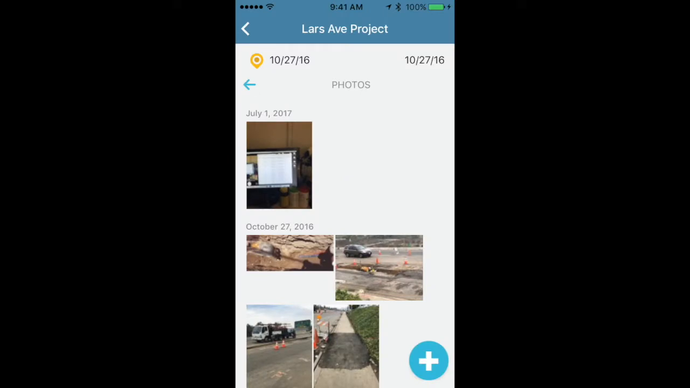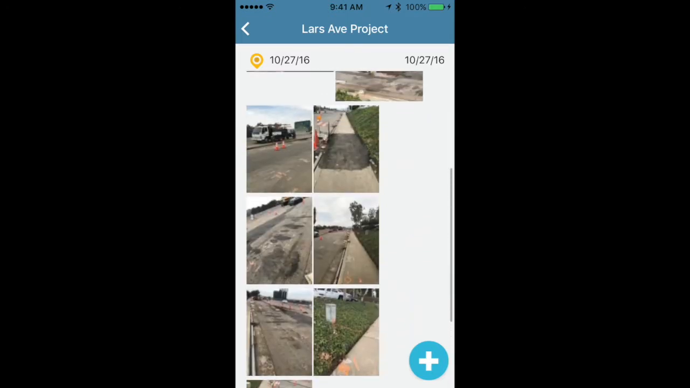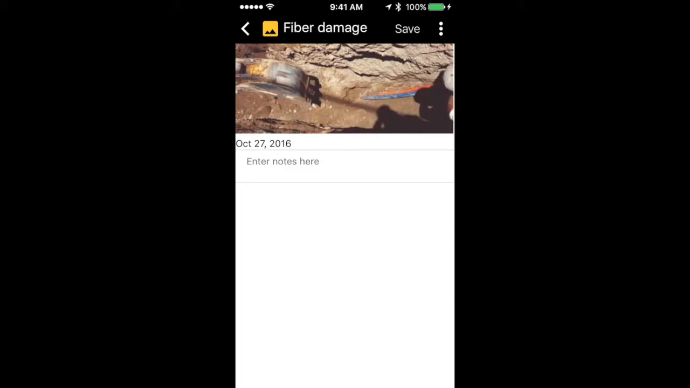If you want to go back and look at the photos that you've taken, just go down and scroll and see what you actually have here. They're all sorted by date. Just click it and highlight it, and there's one of the photos.